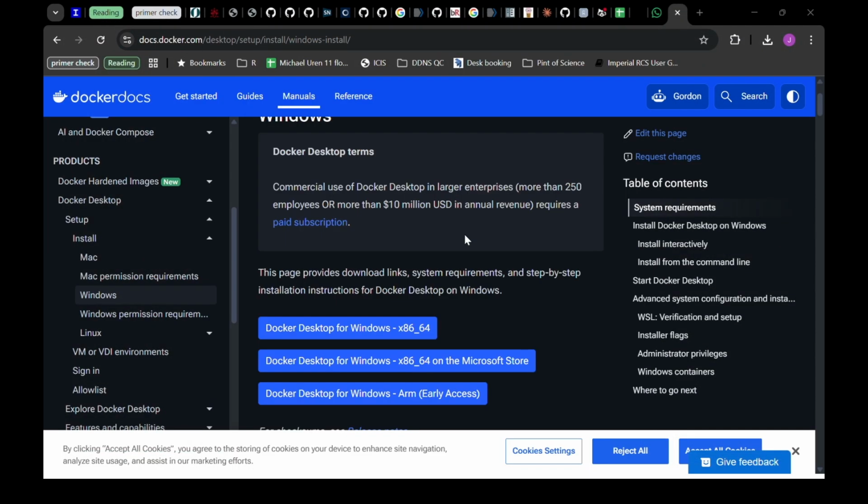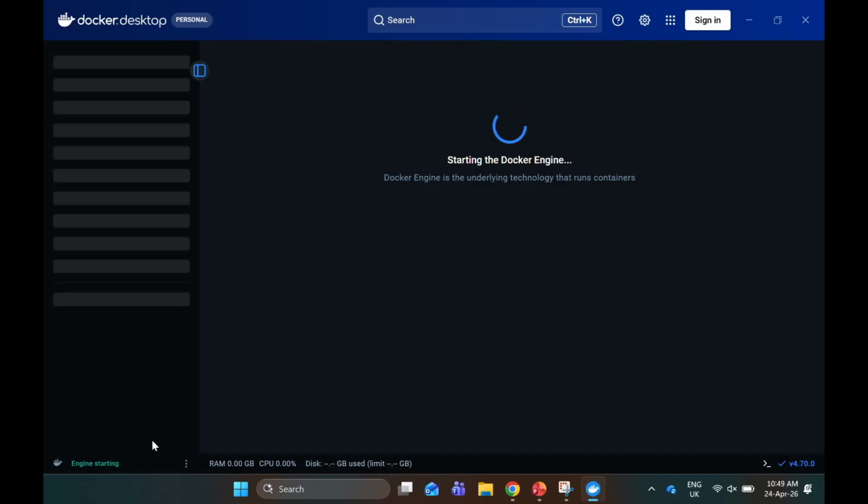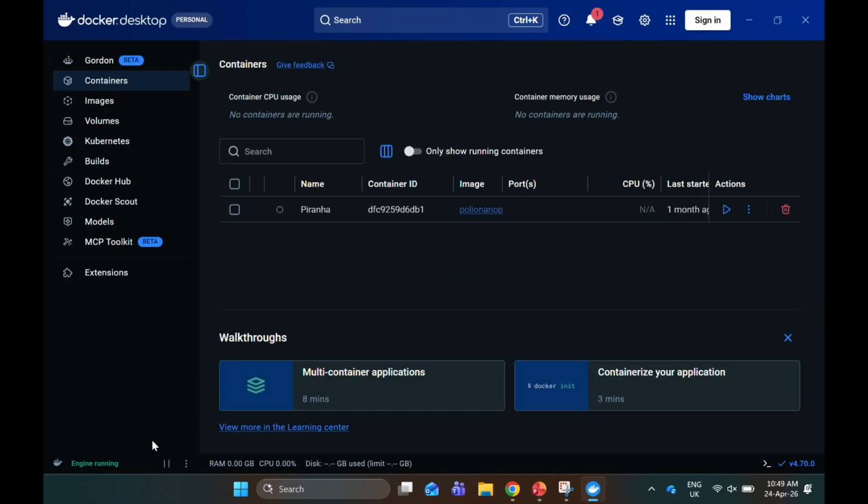After restarting, launch the Docker Desktop application. You will know it's working if it says Engine Running in the bottom left corner of the Docker application.